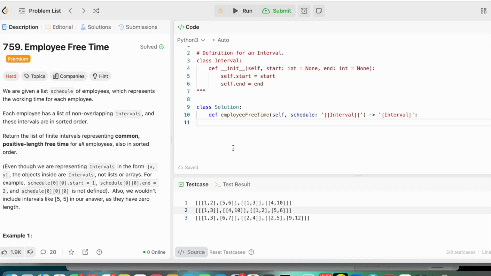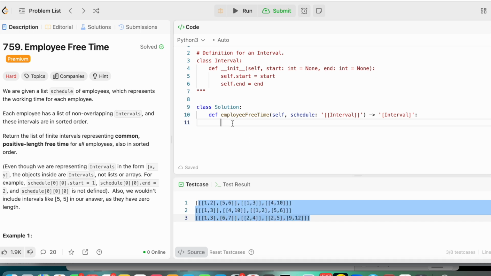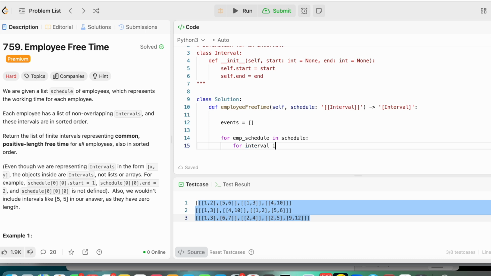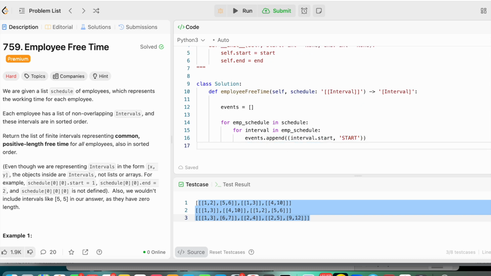Now let's try to code that up. These are the busy intervals and I have to find the free slots. So what we can do is keep track of the events. I'm going through each employee's schedule, and then for each interval in that schedule, this interval will have a start and end. I will add that to our events: events.append, a tuple with interval.start and the type start, and similarly interval.end with the type end.